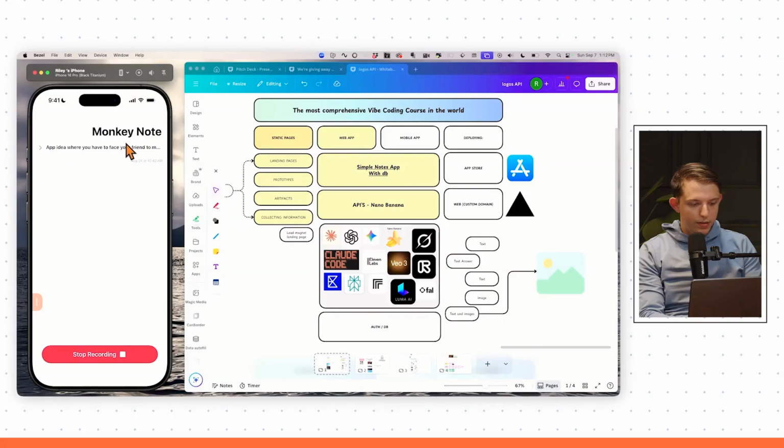Hello, this is a test note to see if Monkey Note, the app that I just made, is working. I hope that it's working.